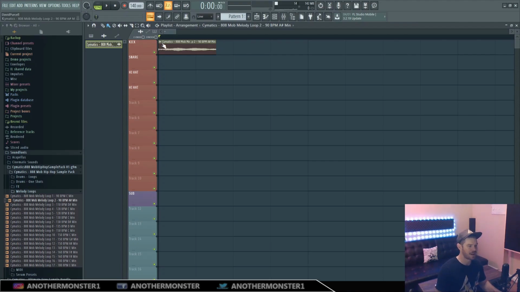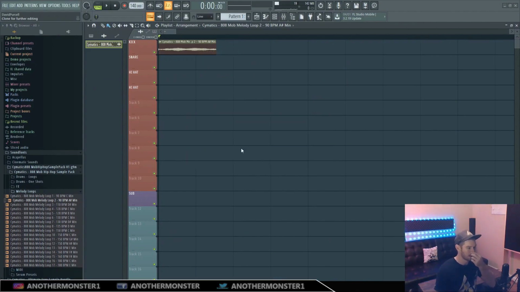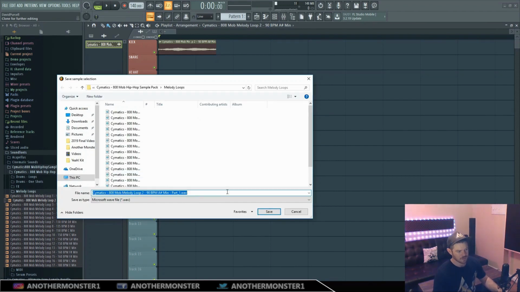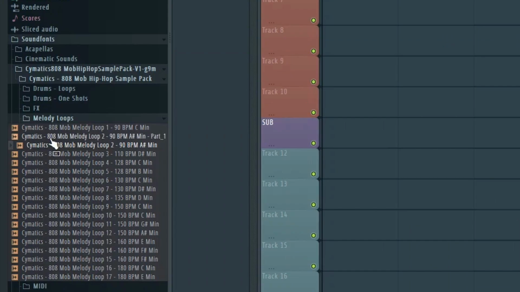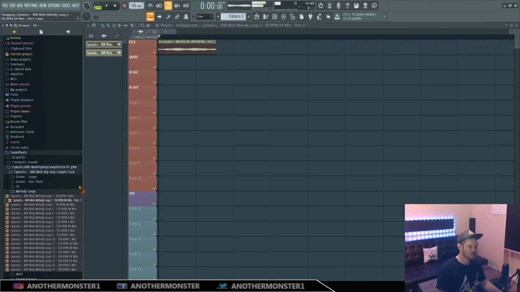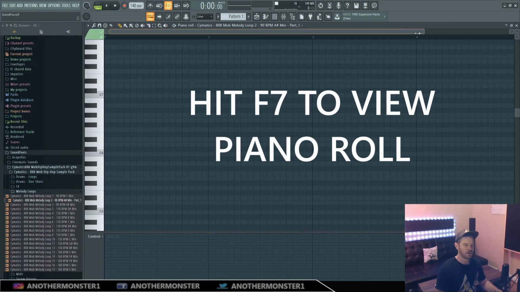All right, so then we have our initial hit, which is just the one note. And what we can do is go ahead and just make this unique as a sample. And we can name it whatever we want. I'll just name it that. So save it. So then it saves in the pack that you're in. So now I can load this up and I'll just bring it into the piano roll here.